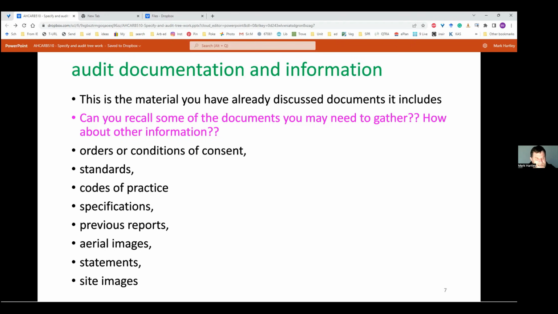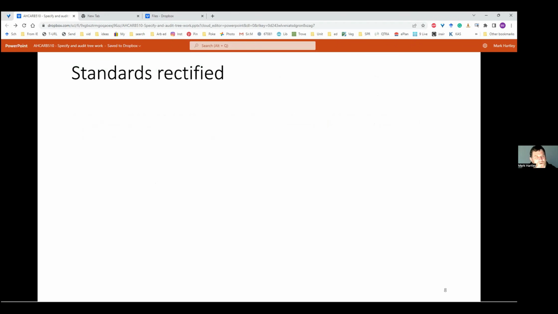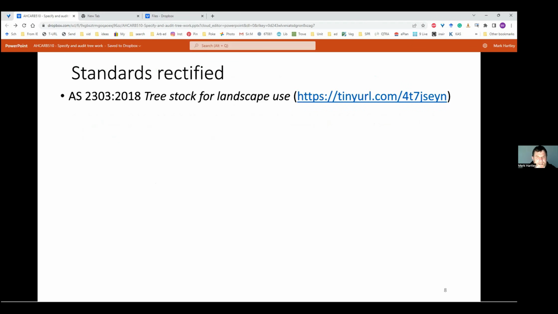Side images and street view, every now and again you'll be lucky, or Google Maps will be lucky and you'll get something. There are some standards that the unit asks us to look at. AS 2303-2018 for tree stock, and Ross Clark's done a good summary of some of the key information that's available at that link there. The only time you need to worry about this is if you're auditing tree planting. And interestingly, most times on development sites, when a replacement tree is called for, there's not a reference to compliance with the standard.